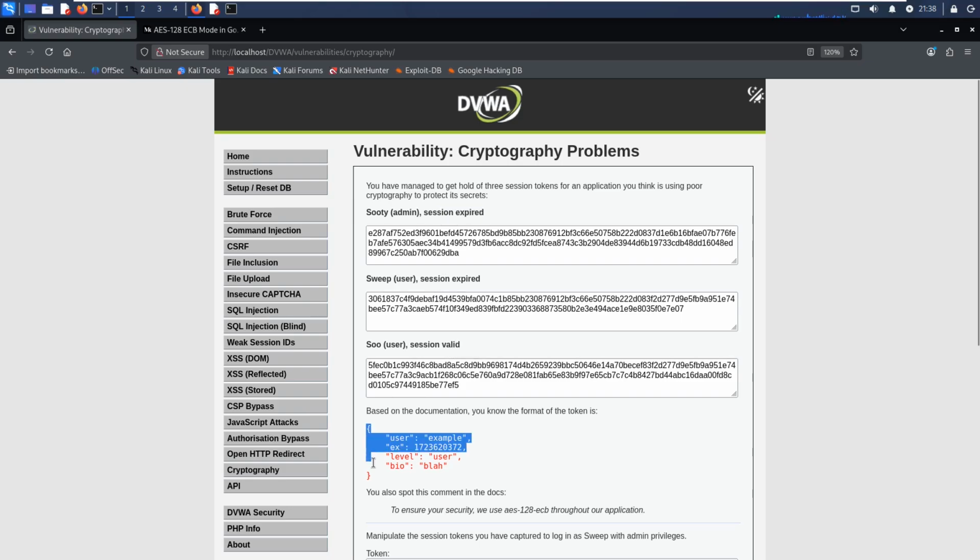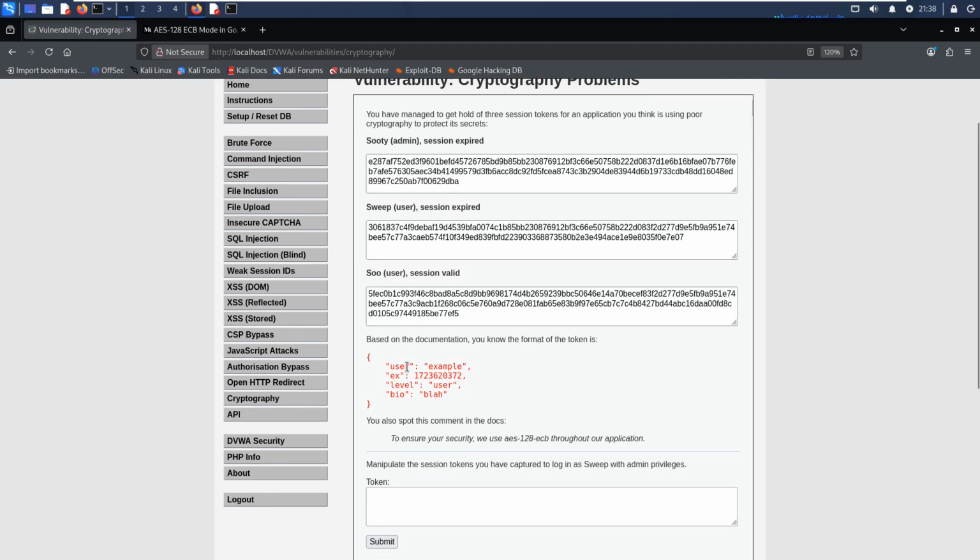So here is the original JSON data before the token is encrypted. This is the structure: user, expire, level, and bye. Each token is encrypted with the same algorithm, and the block size is 16 bytes, or 32 hex characters.